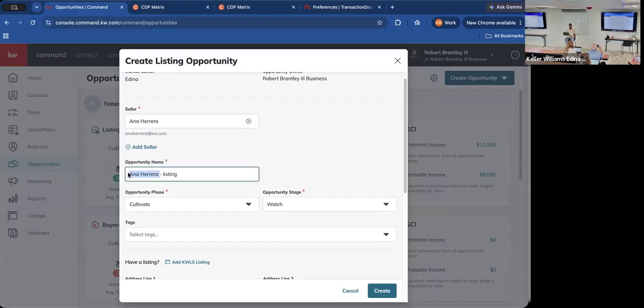Again, with opportunities, name them the property address dash listing so Abby can find it easily, so Leah can find it easily, so Allison can. So we're going to put in a property address. Your opportunity phase, that would be wherever you're in that process. I'm going to say, hey, we're active and we're doing showings.